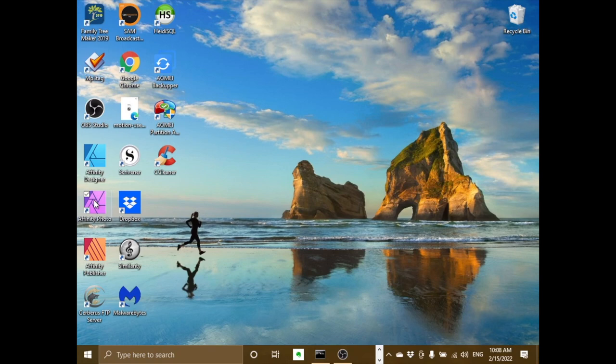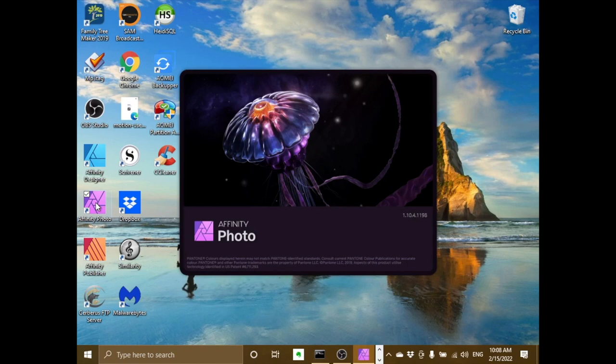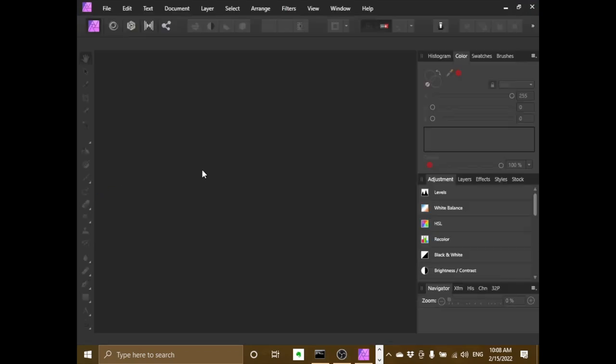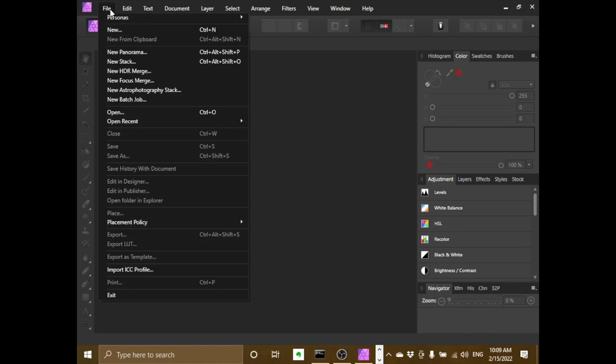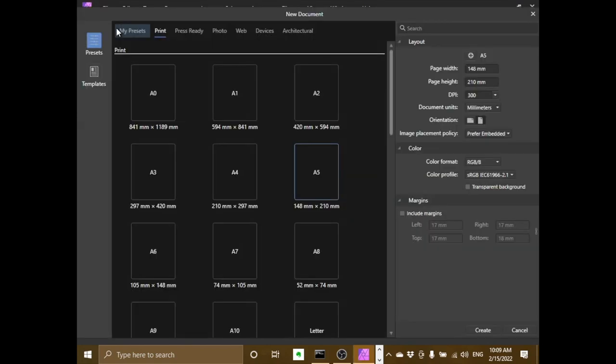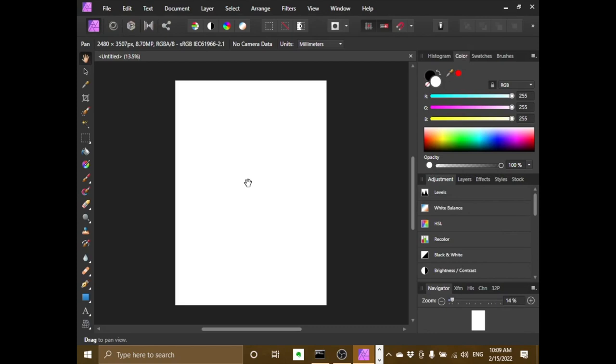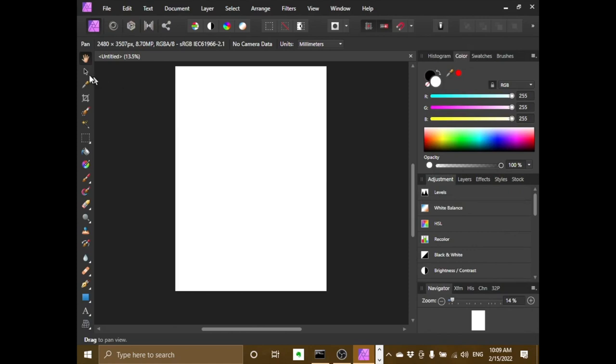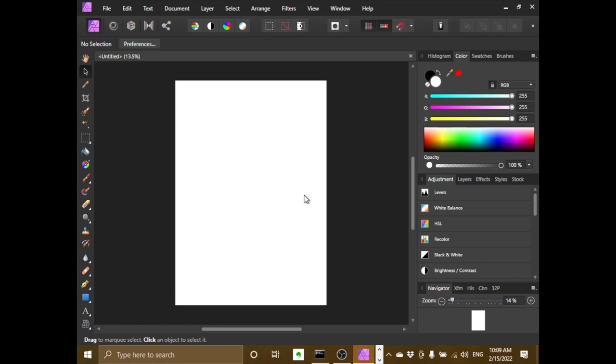Let me show you. Okay, Affinity Photo. Coming right up. Here's Affinity Photo starting up. There we go. Now, let's create a new file. I want to show you this new file. Where are we? A4 will do. There's a nice big A4 file. I don't know quite what size that is. Anyway, we don't need to worry.